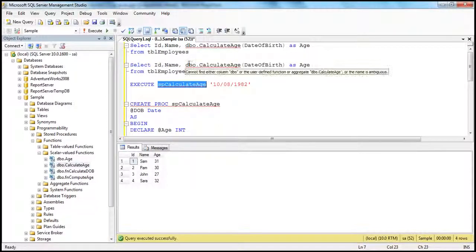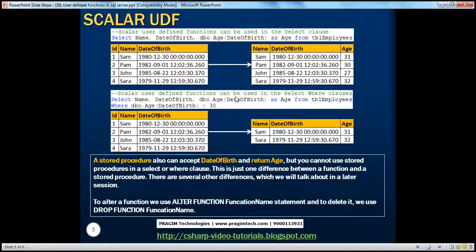You cannot. Okay, if you try to do that, you will get an error, because look at this, the way you pass parameters to stored procedure, they are there for a different purpose. Okay, so that's the advantage of scalar functions, and this is one of the differences between a scalar user defined function and a stored procedure. A scalar user defined function can be used in the select and where clause, whereas a stored procedure cannot be. But there are several other important differences between scalar user defined functions and stored procedures, which we will be talking about in a later session.